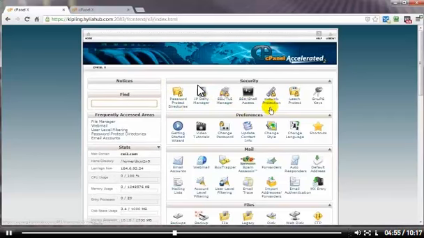Hotlink Protection comes in pretty handy if you have, say, images on your website that you don't want people to steal, or maybe if they do steal them, no big deal, but you at least don't want them to be sucking up your bandwidth. So if they're going to steal them, they should at least steal them and put them on their own server instead of using your bandwidth in the process.